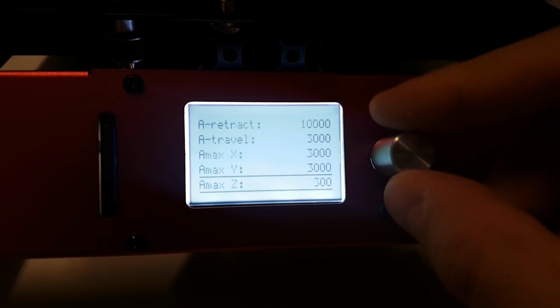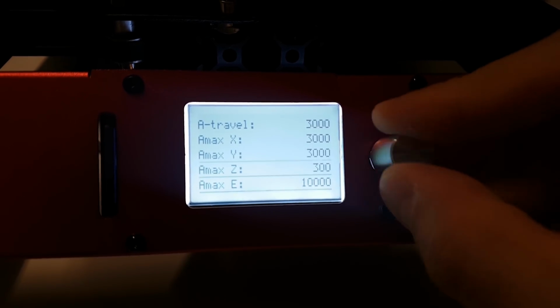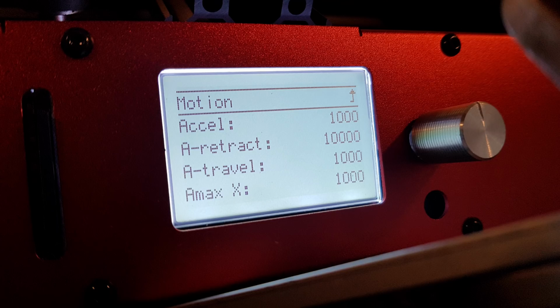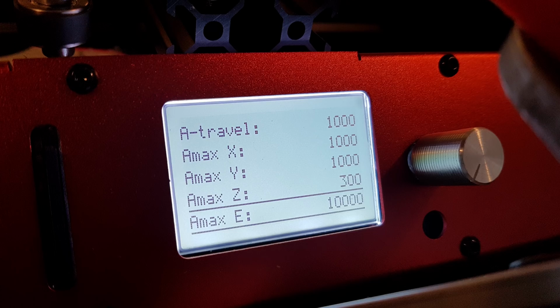Also, I found that acceleration in the firmware was set way too high, and here are the best values, according to my testing, that you can use with your TEVO Flash. After you change the values, don't forget to save the settings.